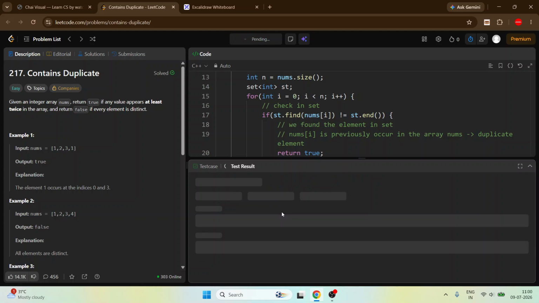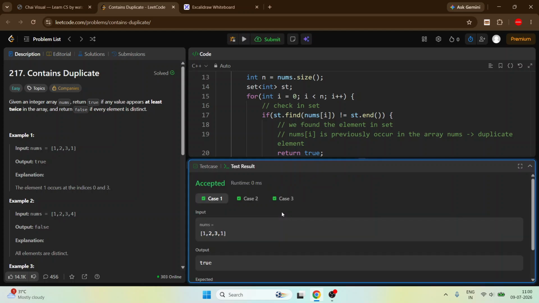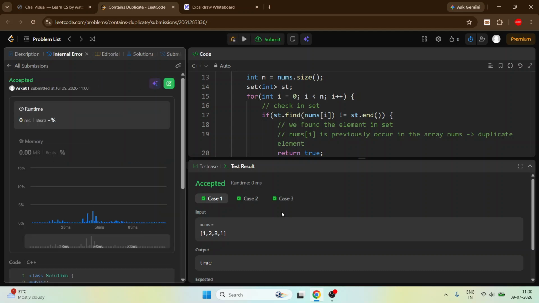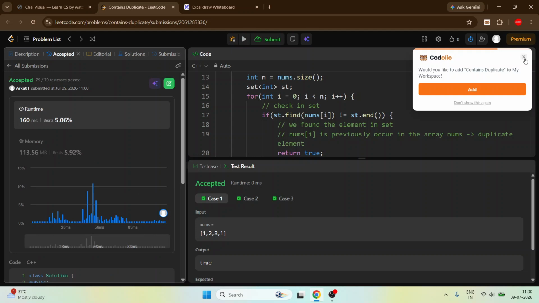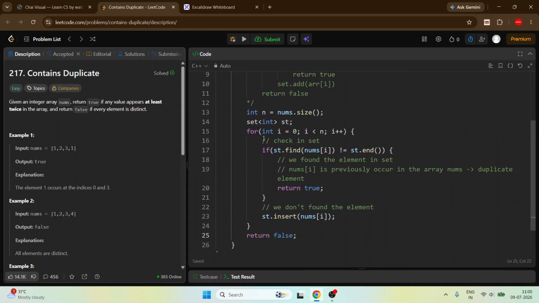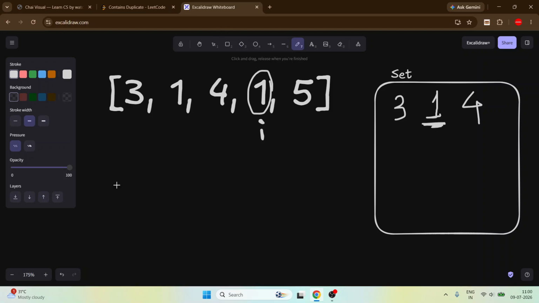Let's run it. It's working. Let's submit it. Yes, we are submitting it. It works perfectly. So that is the duplicate solution. Here we are using this for loop only once, so the time complexity will become big O of n, where n is the size of the array.